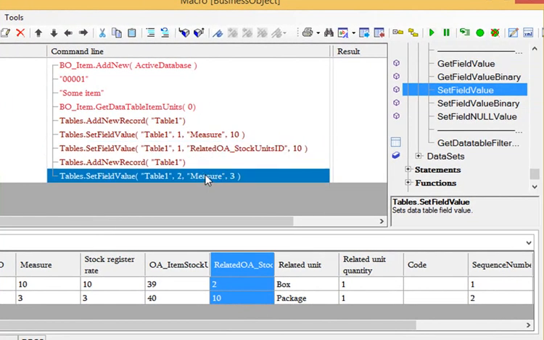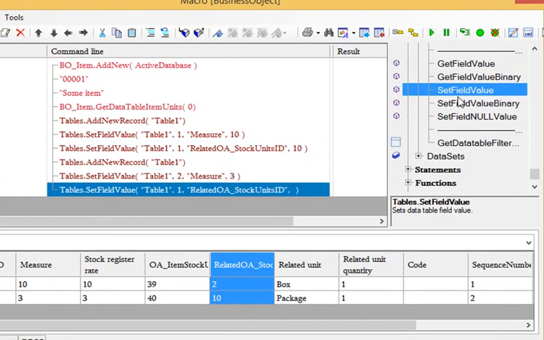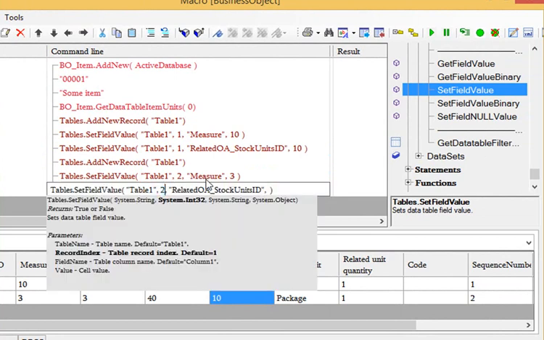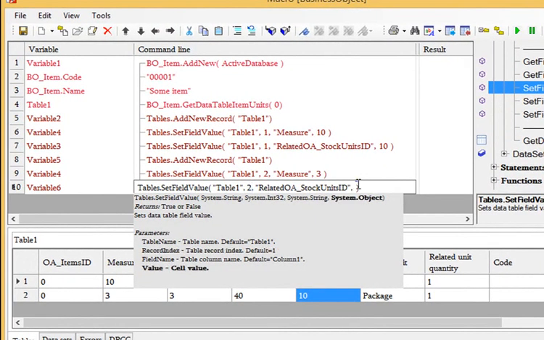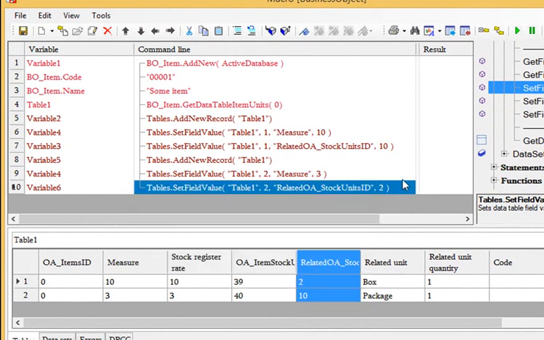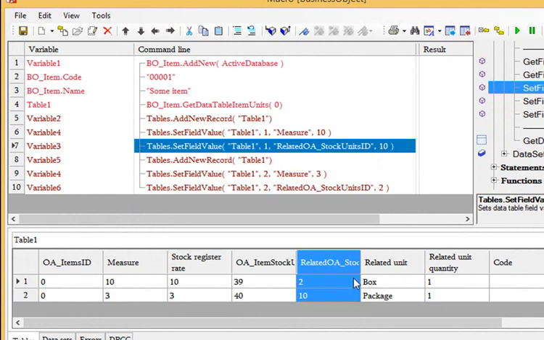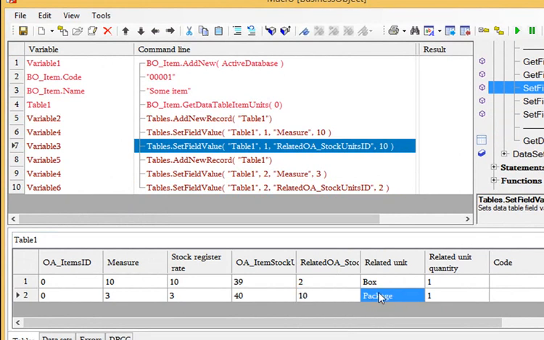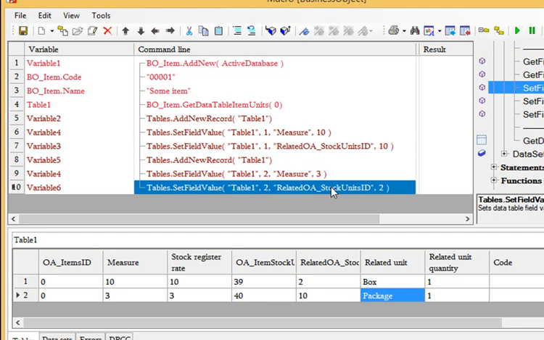And in the second record, in the same field, let's put 2. So we put ID numbers in reverse order. In the first record, we put 10, which is the ID number of the package. And in the second record, we put 2, which is the ID number of the box. Let's run by F8 key.